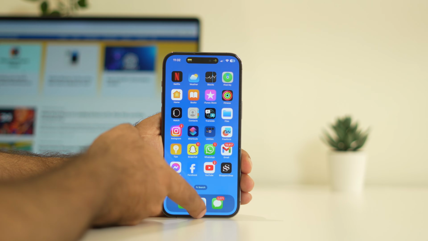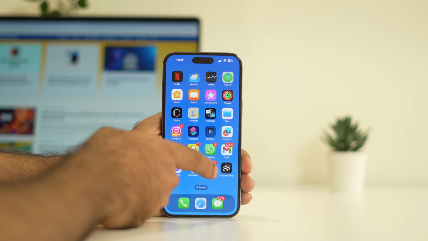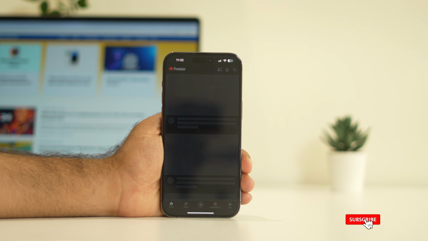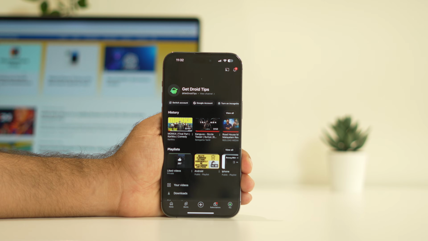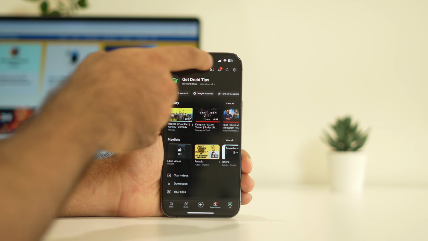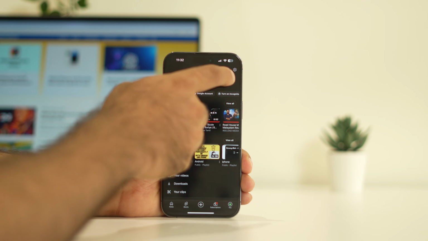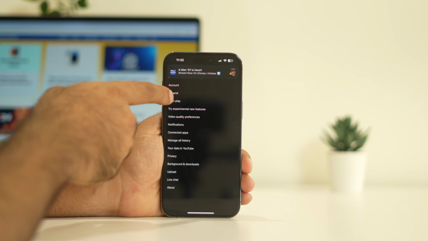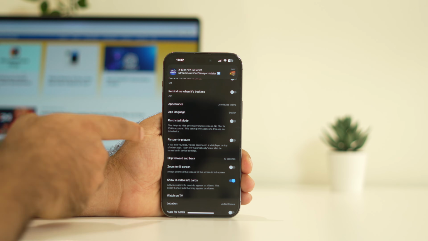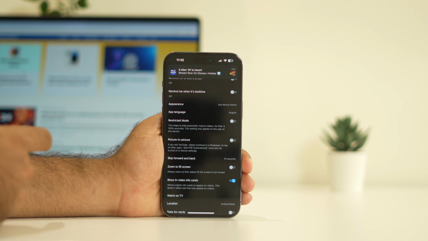So the change is all about, we just need to go over here in the YouTube app and you have to tap over here in the bottom icon. You have to tap on this particular icon. Now you just need to tap over here on the gear icon at the top right. Tap on this particular icon. Okay. Now from here we have to navigate to general. Now from here there is an option called picture in picture. So just turn this on.